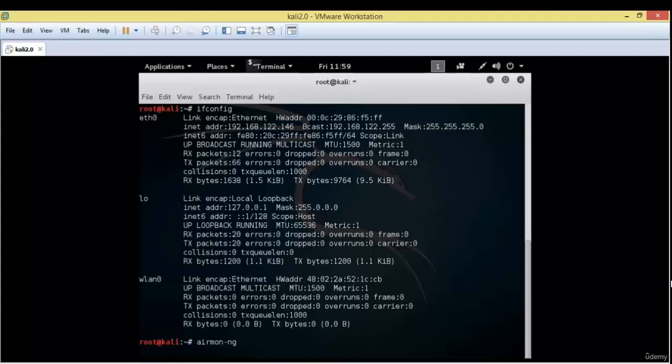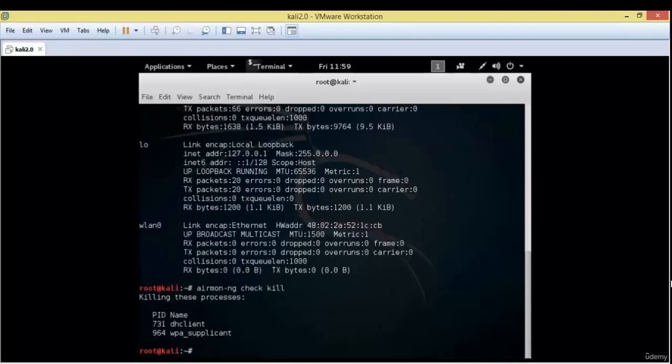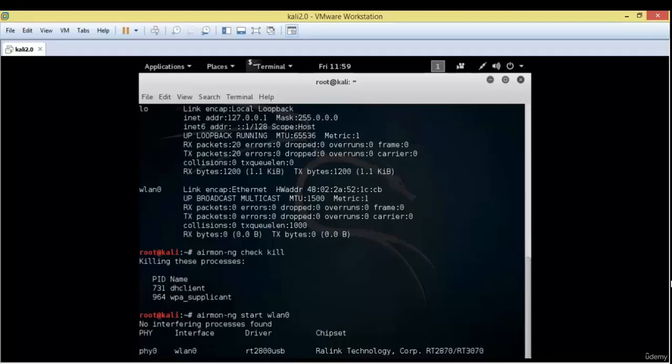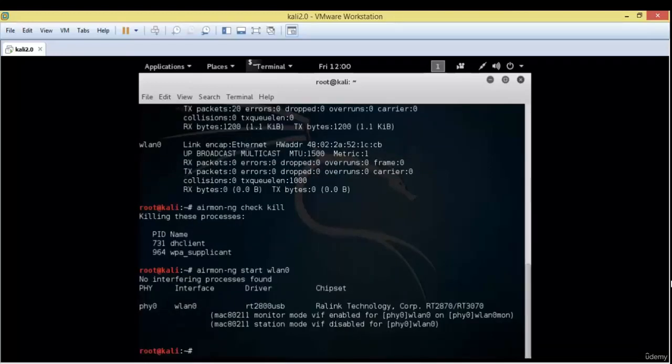So our first command is airmon-ng check kill. It is the same command as we used in the brute force attack. Use this command to kill any process that can cause problems in future. You may use this command with sudo if you are not a root. Our second command is airmon-ng start WLAN 0. This puts your wireless interface into monitor mode. Monitor mode is the mode where you can capture all packets even if they were not directed to your computer.